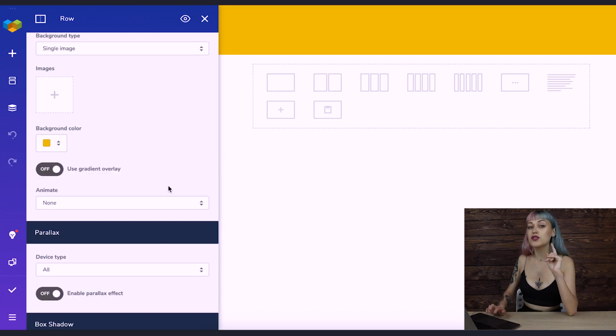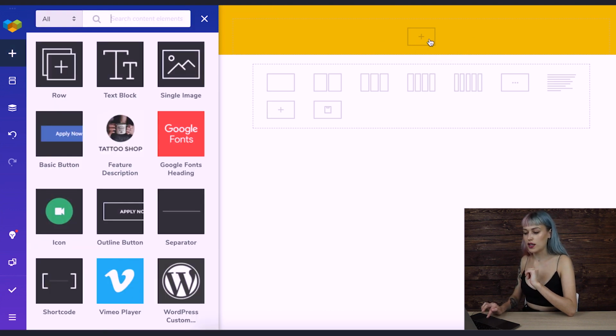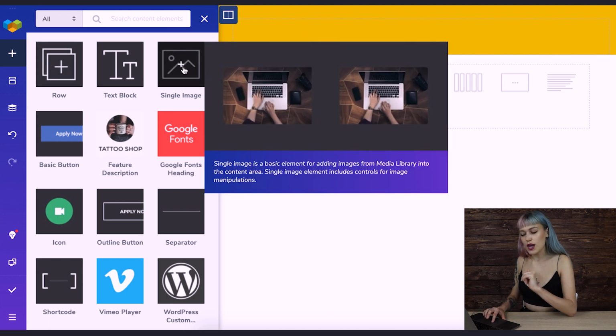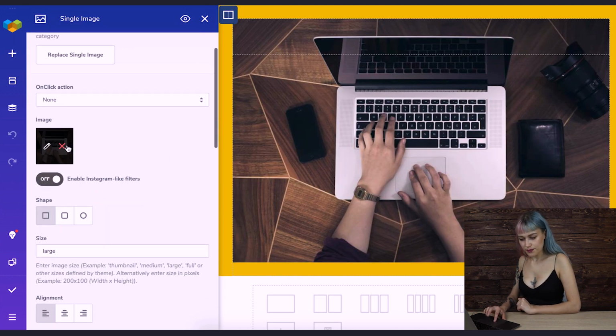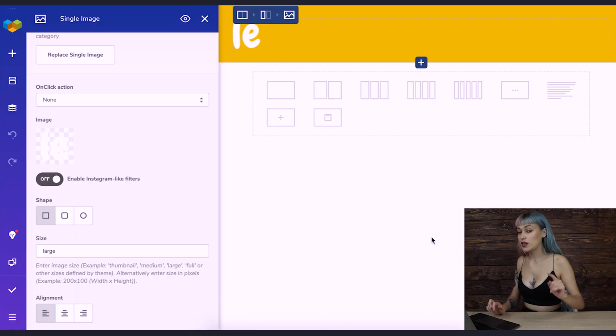And as you remember, there's a logo. So we are going to add an image to this row. To add new elements to a specific row, you can do it right here. Or of course, if you open the element library, you can just drag it to wherever you want to. So we're going to add the single image element and replace it with the logo. The next thing you have to add is the image with the lemonade.